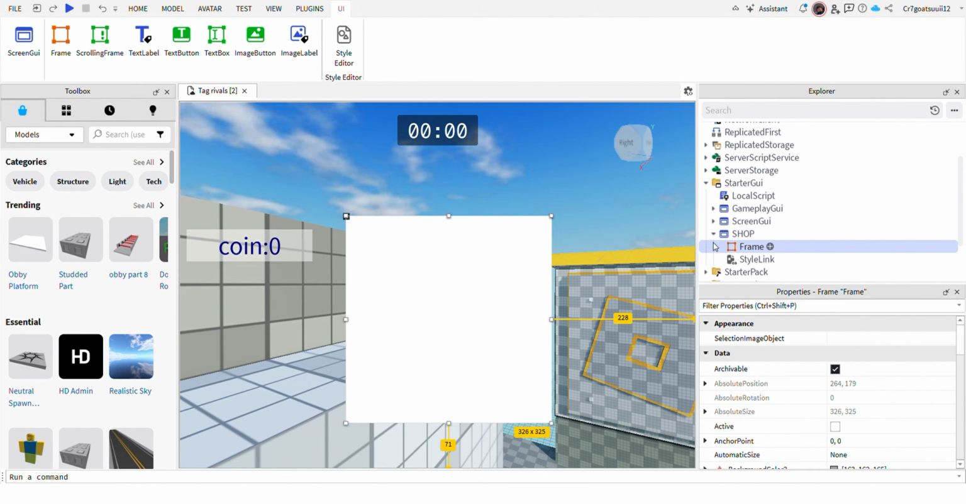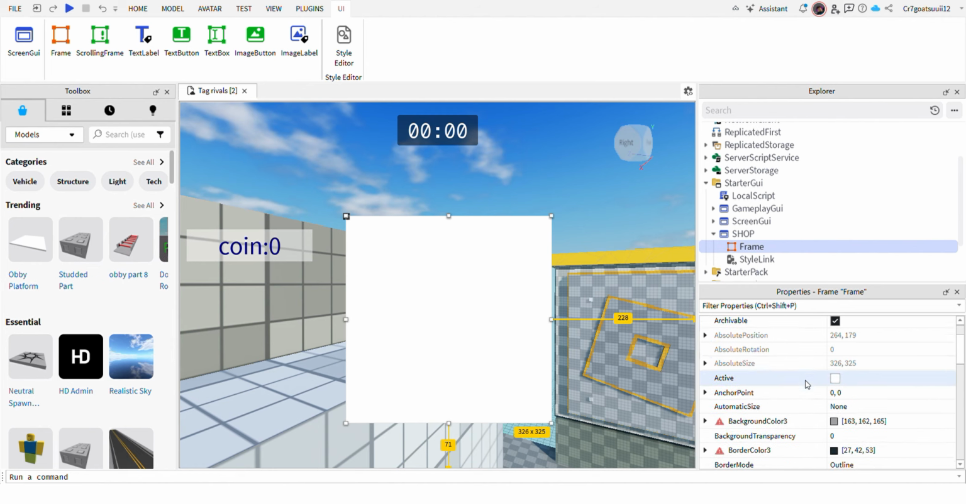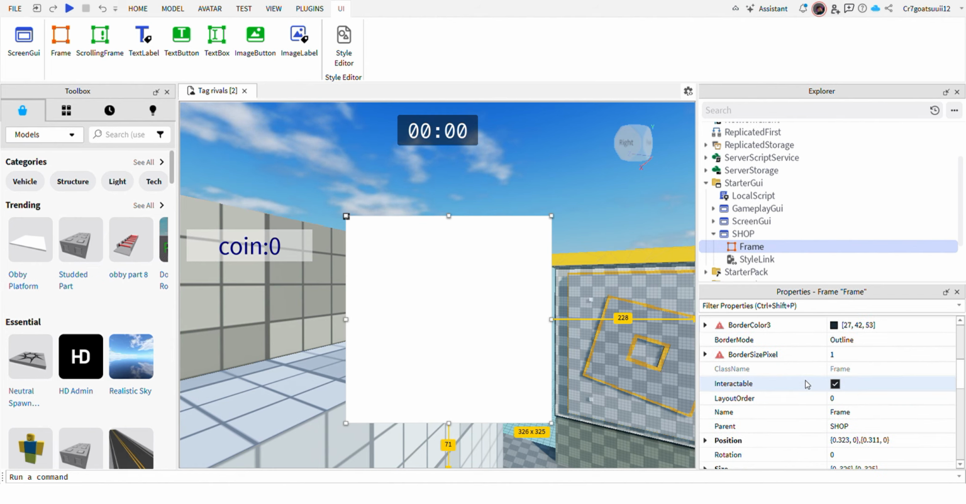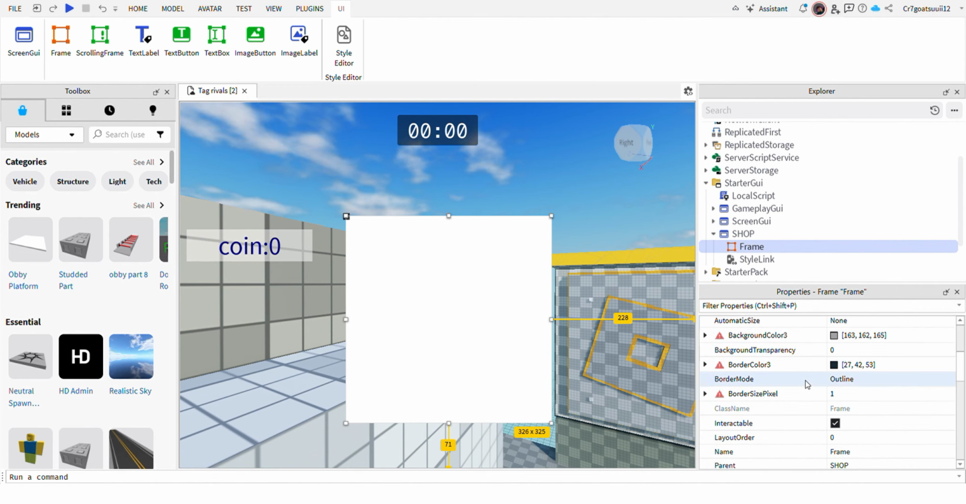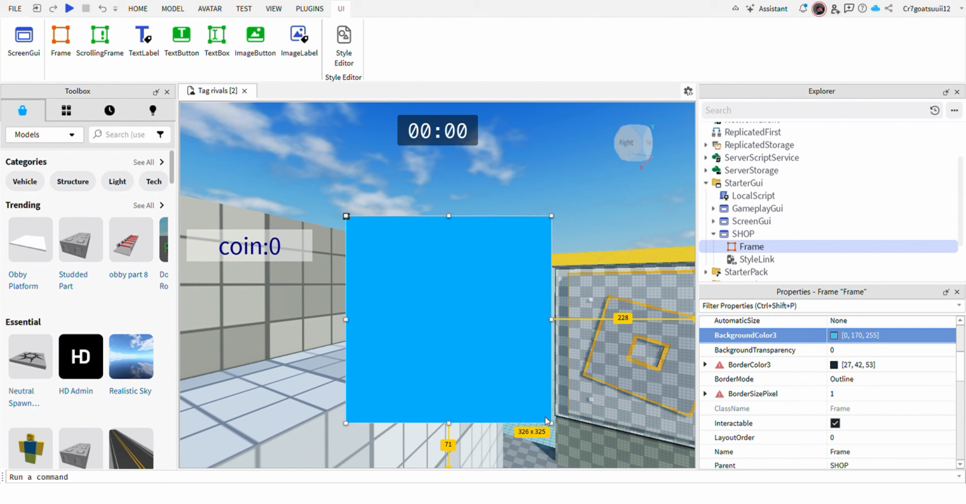Now after that, go to your Properties and change the color to whatever you like. You can just press on it and change the color to anything you want. Right now it is white, but I want it blue. It's that easy, a very straightforward thing to do.